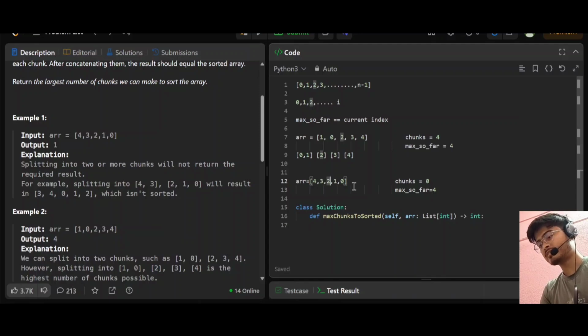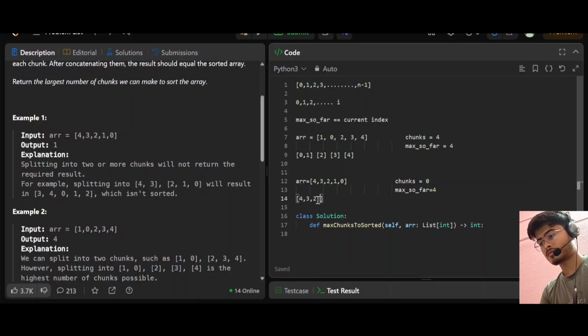At index 3 the maximum remains 4. It is not equal to index 3. Finally, at index 4, max so far will be 4 and the index is 4. Now they are equal, so we can end one chunk containing the entire array. After sorting the complete chunk we get this. Therefore the answer will be 1.